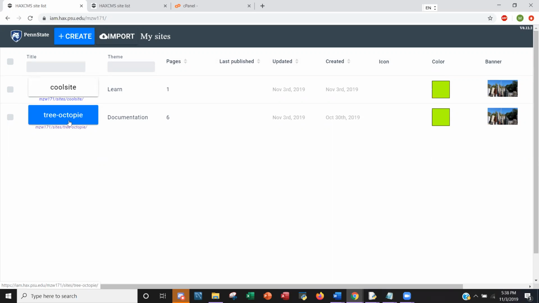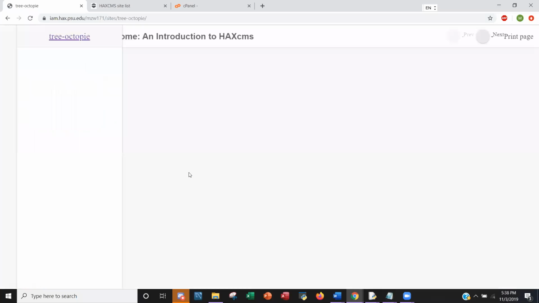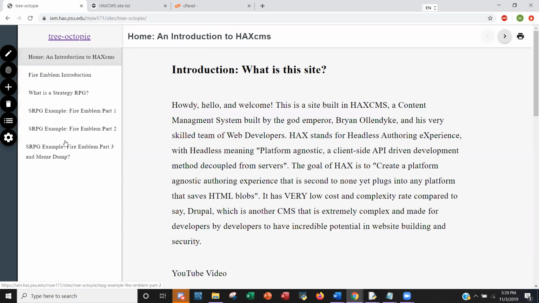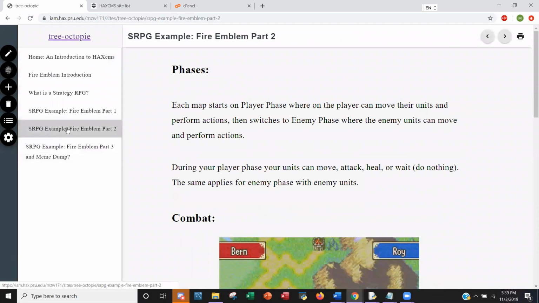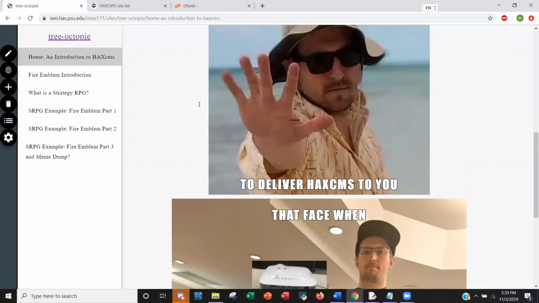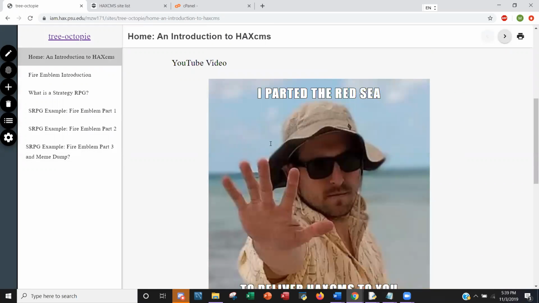Let's check out my original site that I made for this. I called it Tree Octopi, of course. So here we are. This is the very basic HAX CMS template layout that they have available. And I made this website about strategy RPGs, more specifically Fire Emblem. The home page is just a basic introduction as to what HAX CMS is, who built it, my YouTube video, which I'm going to link here after I'm done with it, and some memes.